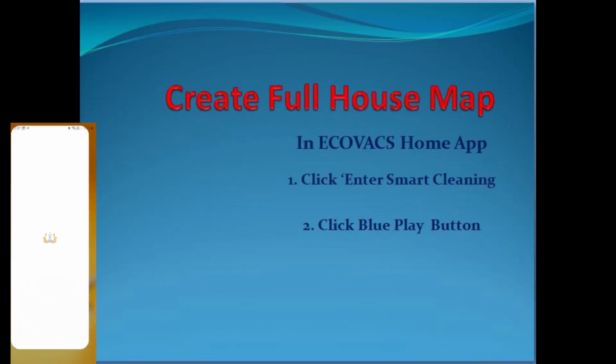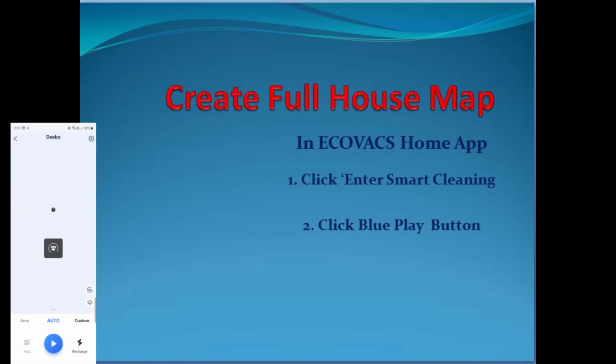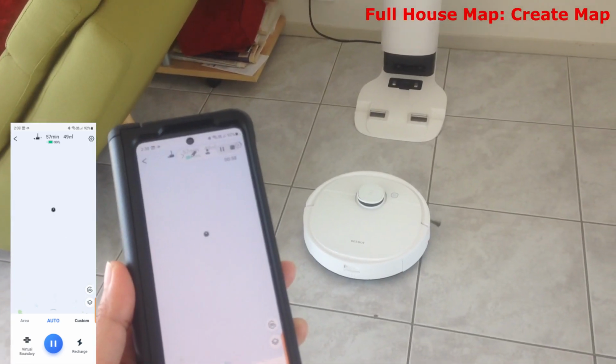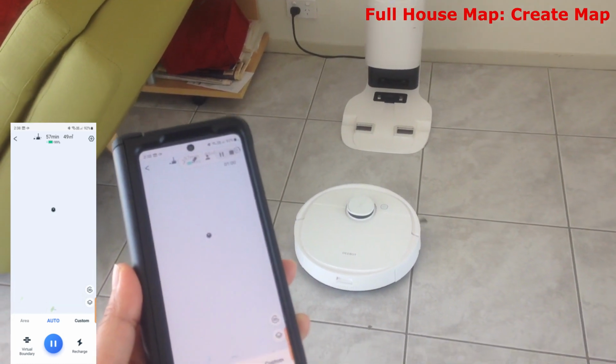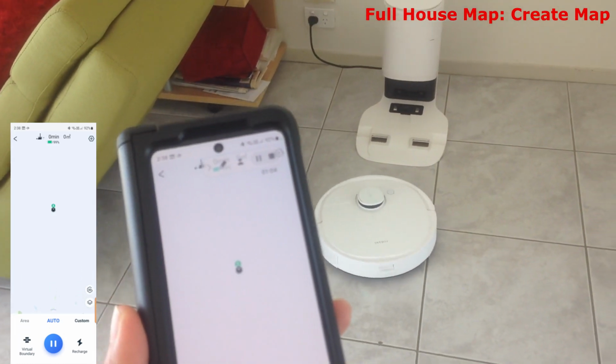To create a full house map, click on the ECOVACS Home app on your mobile. Once you enter the ECOVACS Home app, click on the Enter Smart Cleaning button. If this is your first time mapping, ideally you should see this screen with the big blue play button. When you click on the big blue play button, the DEEBOT will start from its charging dock and start mapping.